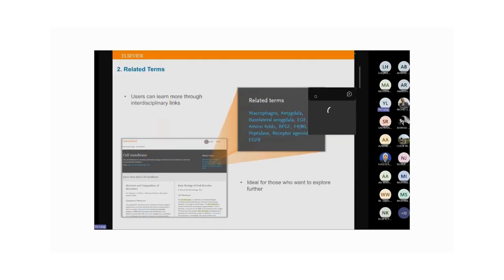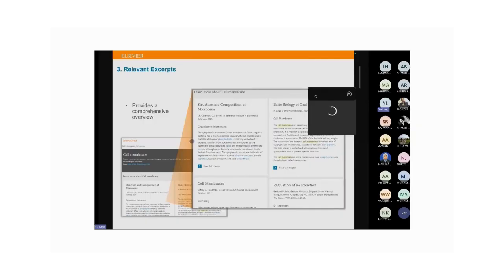On the right-hand side, there are related terms, so you can learn more through the interdisciplinary links, either broader terms or narrower terms. It's ideal for those who want to explore further. Below it, you can find a comprehensive overview, and all this overview is obtained from the book content in ScienceDirect. If your library has purchased that particular book, you can click the link and read the full chapter. If your library has not purchased the book, you can only read whatever information is displayed on this topic page.